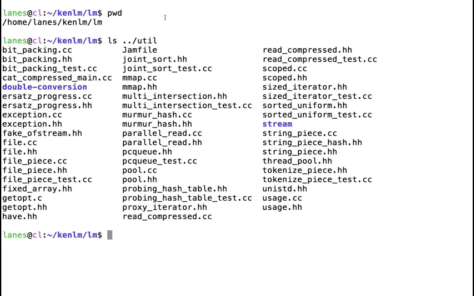In this case, dot dot refers to the parent of the current working directory, kenlm. And dot dot /util refers to the util directory that is within the kenlm directory.